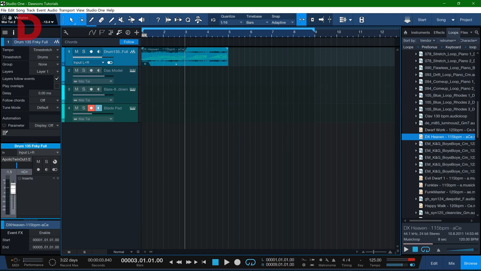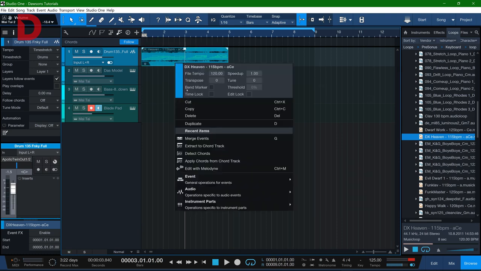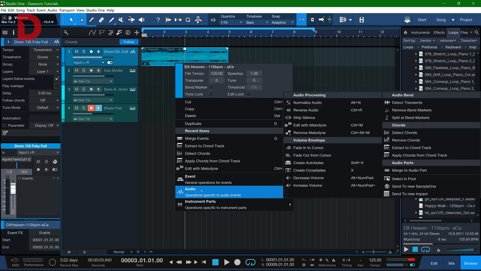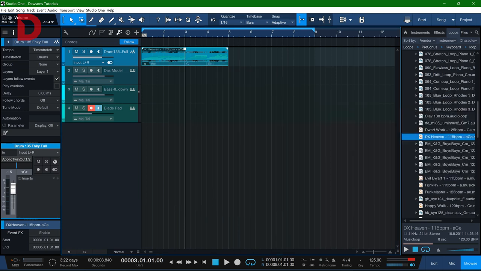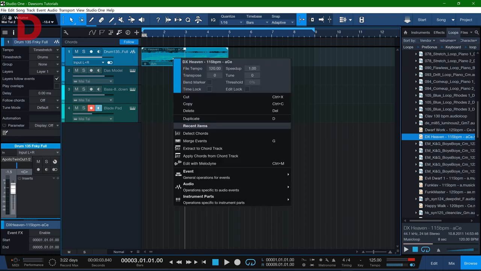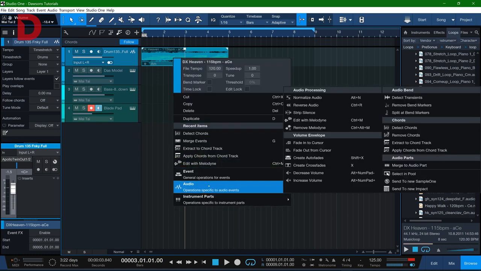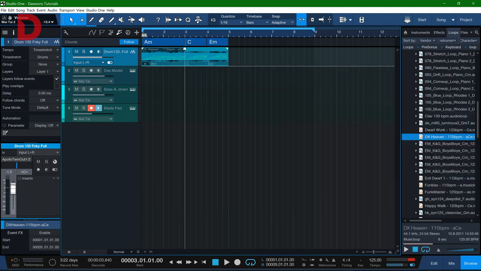Right. Now, at the moment, there's no chords in the chord track, but if you right click on this and you go to audio and then, where are we? Over here, detect chords. See here in the region below, it's actually detected what those chords are. Now, if you right click again, you can go to audio again, extract to chord track. Okay, there we go.